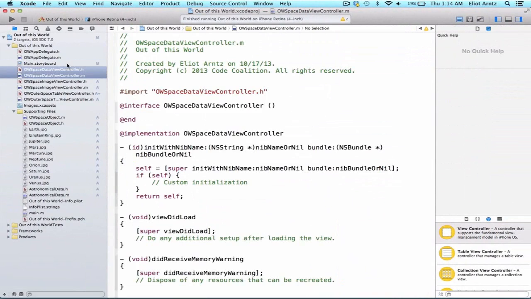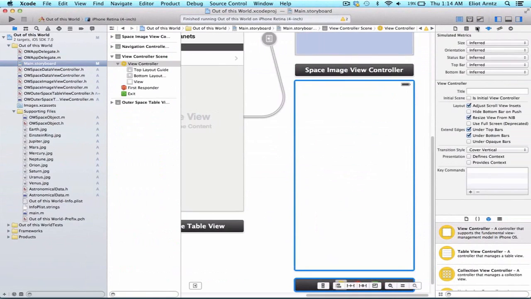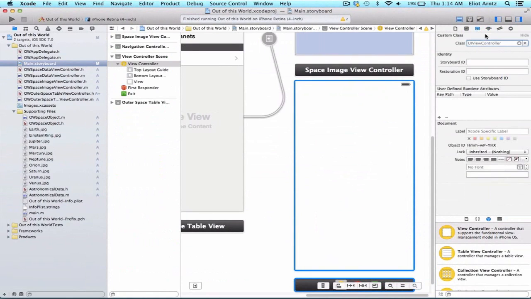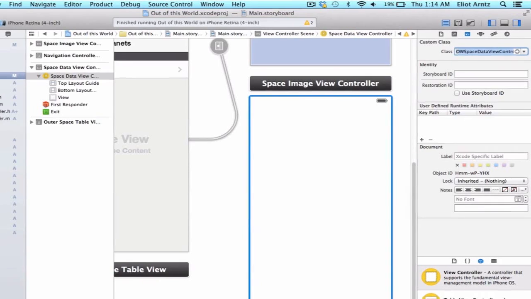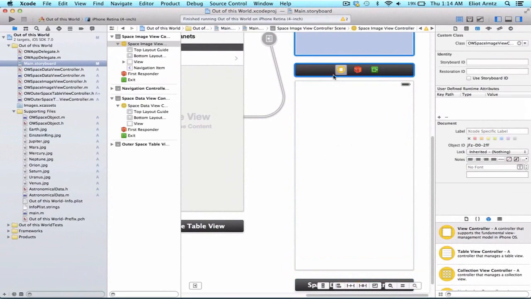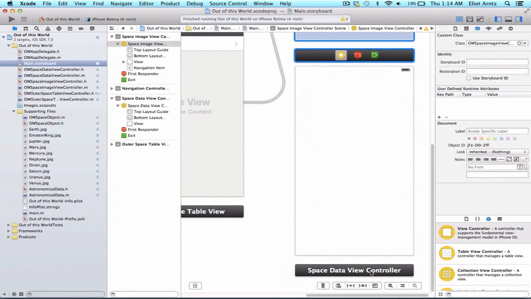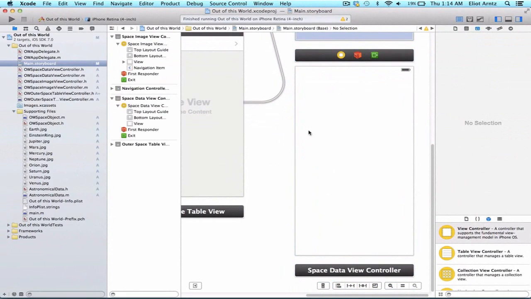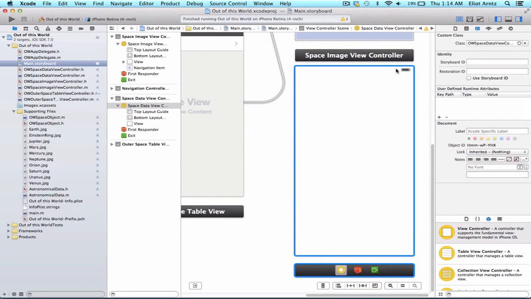And the next step is to go back to my storyboard, and I'm going to go to the Identity Inspector and update the class with the view controller I just created to manage this view controller. So I can type in OWSpaceDataViewController. And now we see that this view controller is being managed by the OWSpaceDataViewController. I can see that this populates down here when I select a different view controller. I just click on the screen here, and I'm able to see that this is the proper class now.